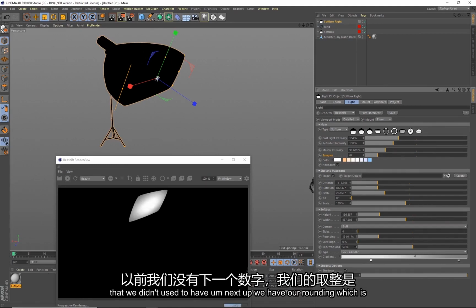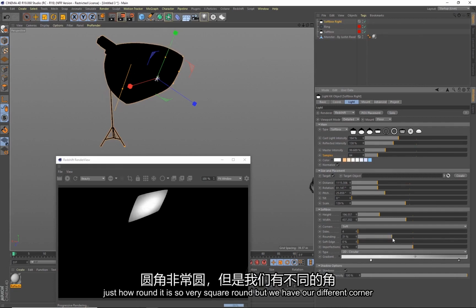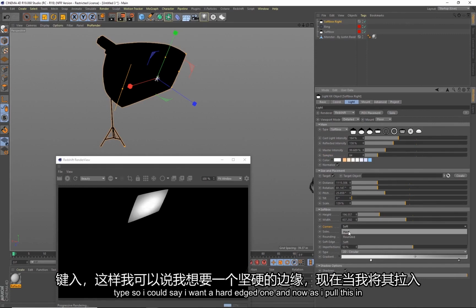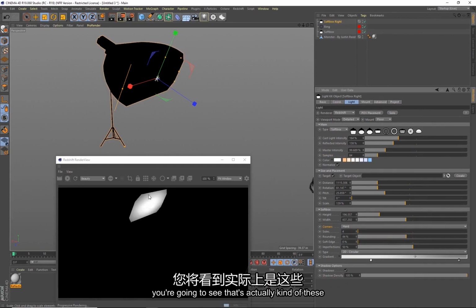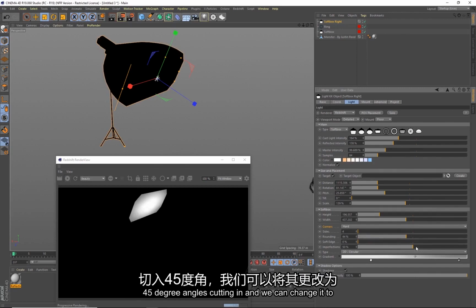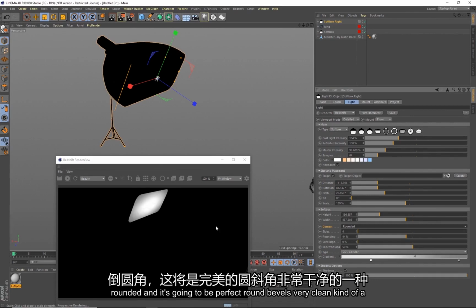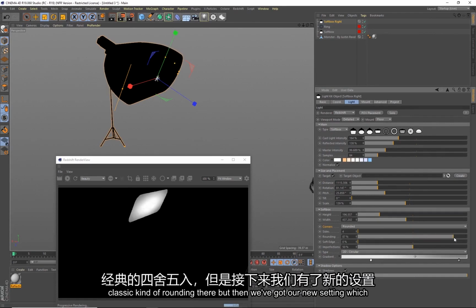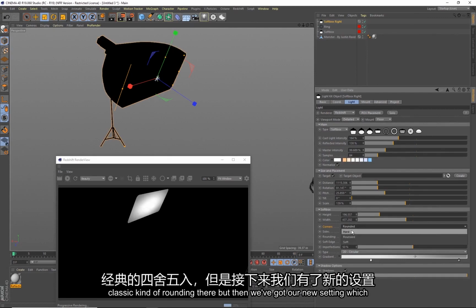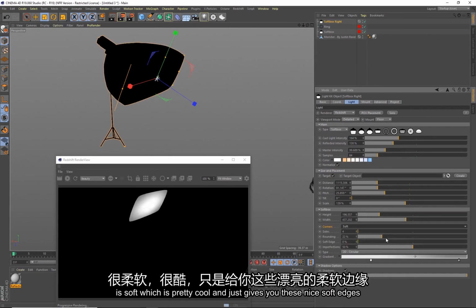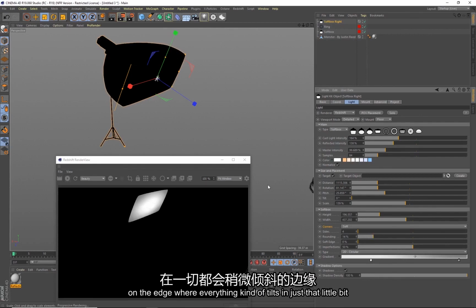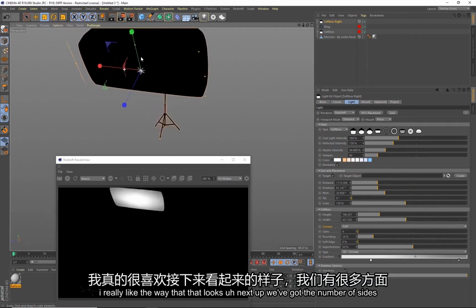Next up, we have our rounding, which is just how round it is. So very square, round, but we have our different corner types. So I could say I want a hard edged one. And now as I pull this in, you're going to see that's actually kind of these 45-degree angles cutting in. And we can change it to rounded, and it's going to be perfect round bevels, very clean, kind of a classic rounding there. But then we've got our new setting, which is soft, which is pretty cool. And it just gives you these nice soft edges on the edge where everything kind of tilts in just that little bit. Really like the way that that looks.